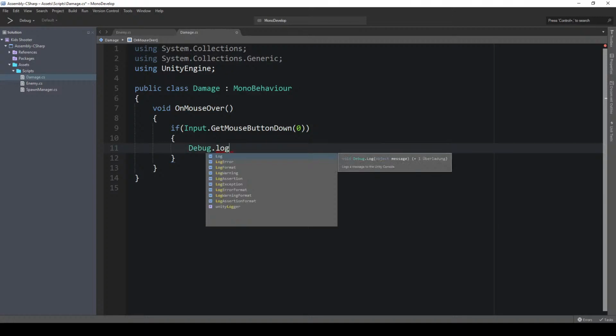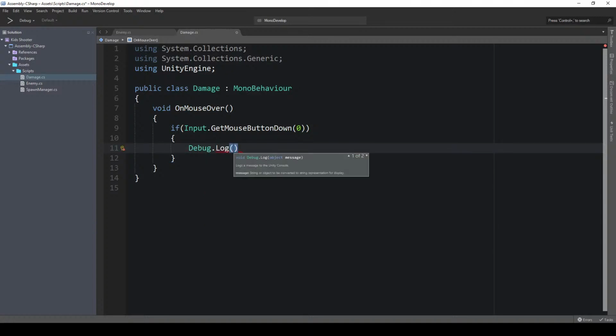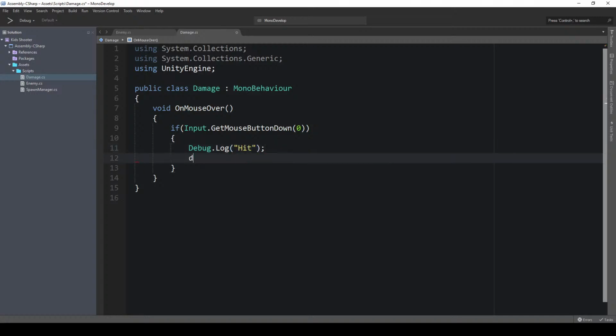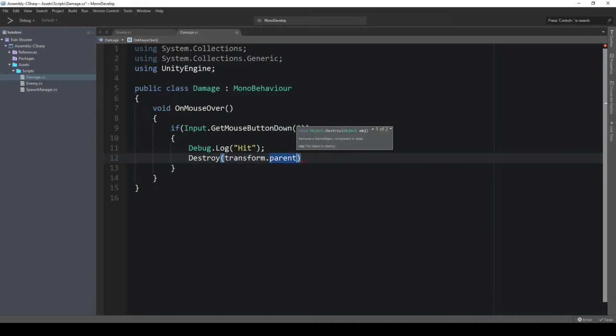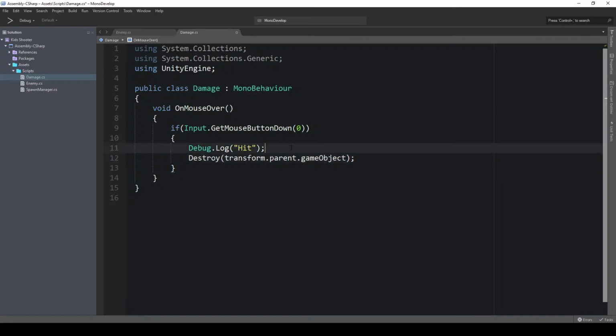Debug.Log. We can also say we got score or something. Debug.Log hit. And then we can also say we want to destroy the game object, like Destroy. What do we want to destroy? Actually, we want to destroy transform.parent.gameObject. Why do we need to destroy the parent object? Because it holds everything. It does the movement and all the other stuff. Let's try that out. I'm gonna save.